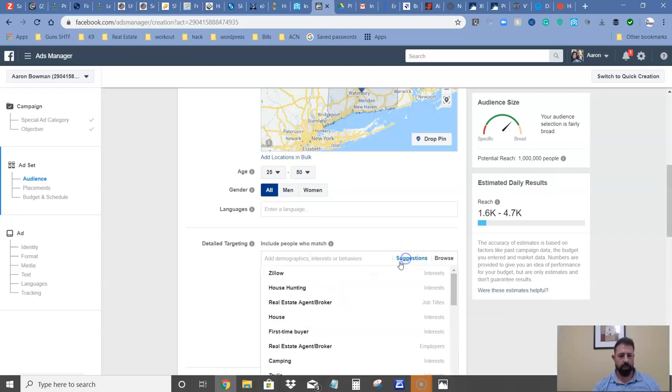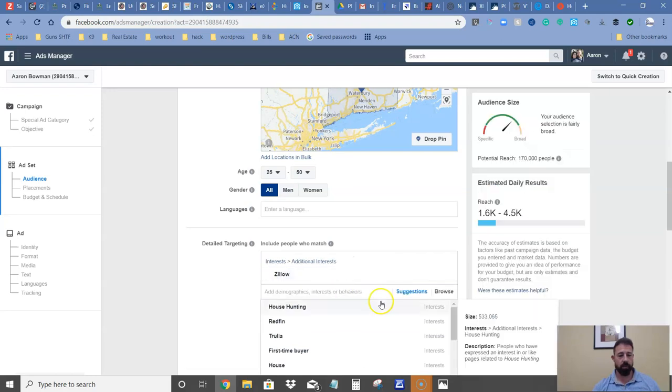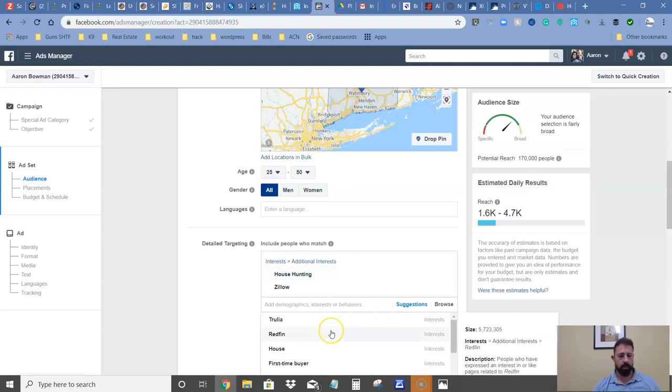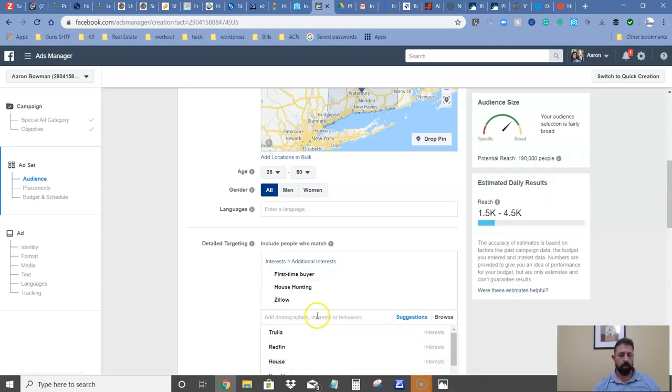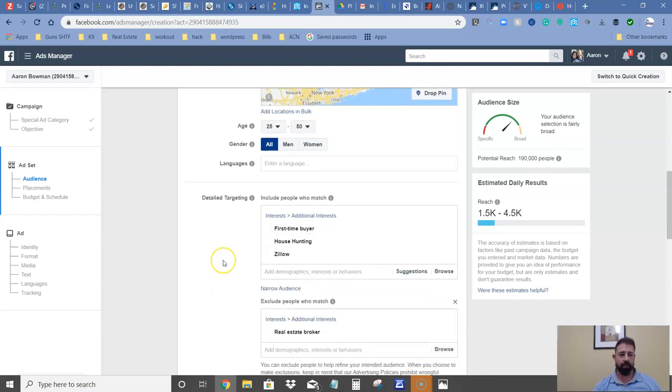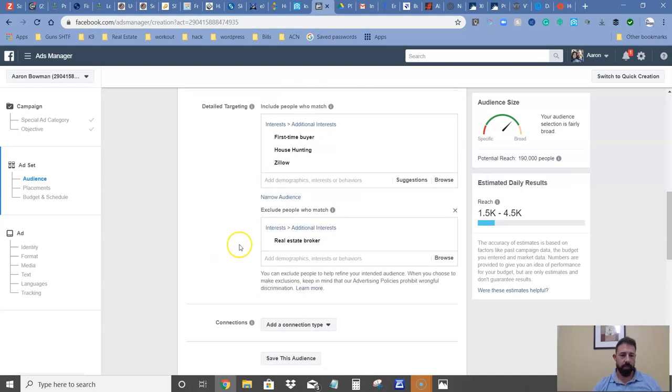But then you can hit suggestions. These are all the ones that come up for me because I use this a lot. So I want anybody that's talking about Zillow, that's house hunting, maybe first time buyer. And then again, you're going to change this up a little bit if you're doing it for selling, if you're looking to get seller leads.